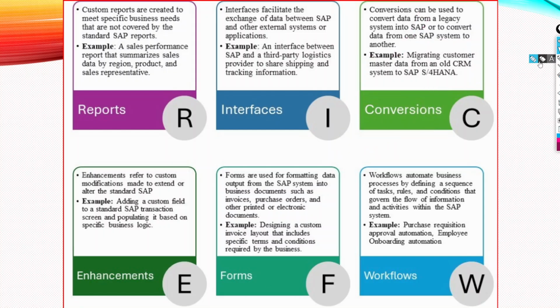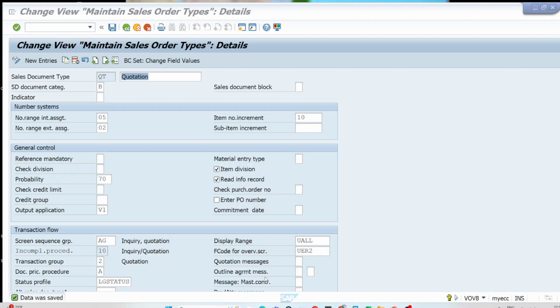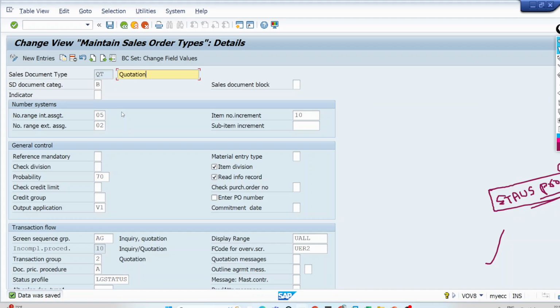Now workflow. Before going to workflow, if you remember correctly, we have discussed a concept called status profile. Where do we have this field? We have this status profile field in our document type controls. Let me show you. While discussing, we have even tested this status profile for quotation. So here you have this status profile.